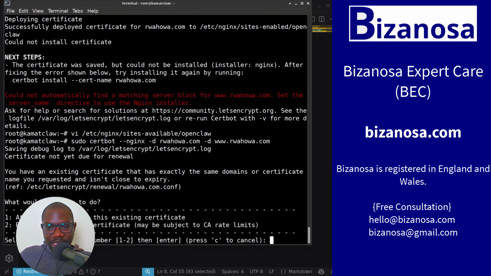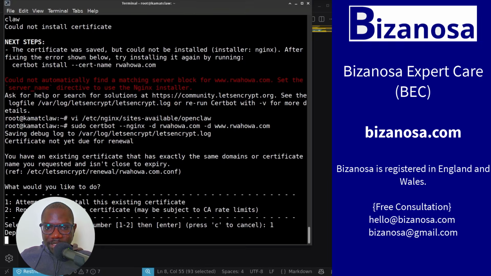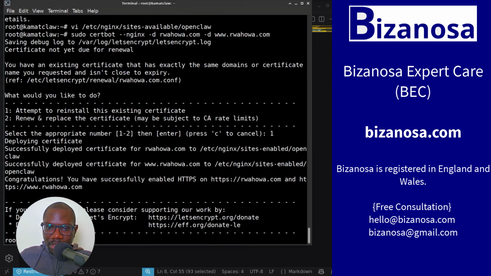If you don't want to use the www, you don't have to. You can skip that. What would you like to do? Attempt to reinstall existing certificate, renew and replace. 1. I will try to reinstall existing. Press enter. There you go. Now everything is working after that.